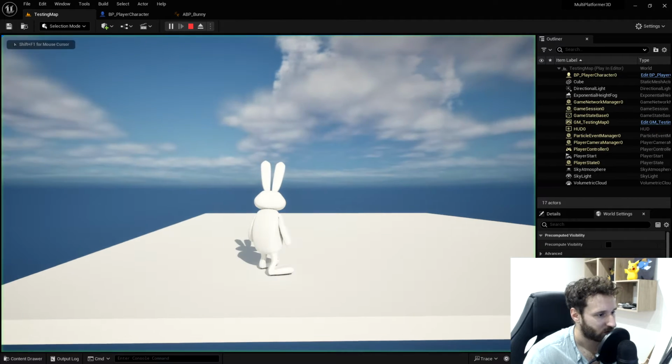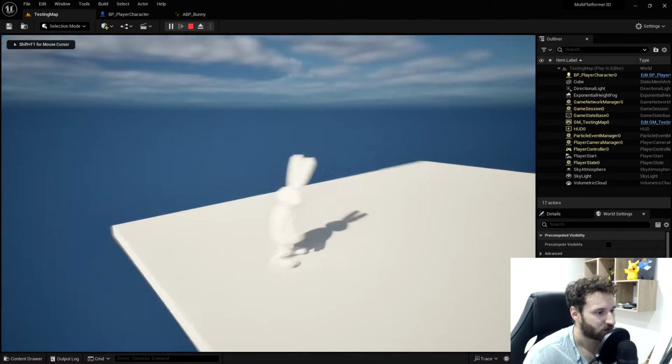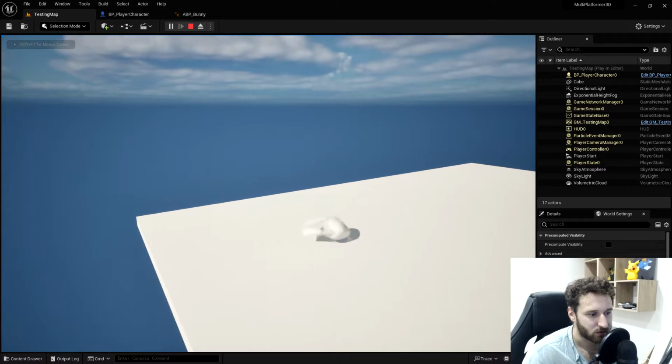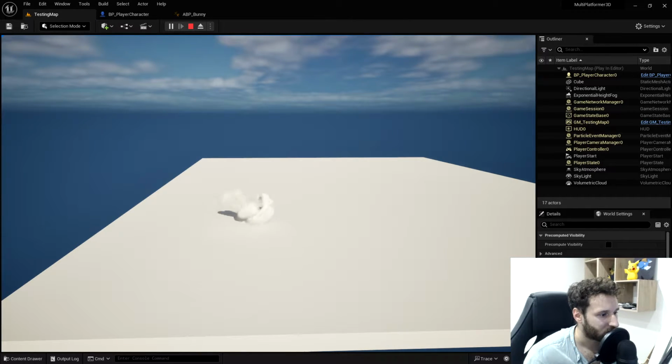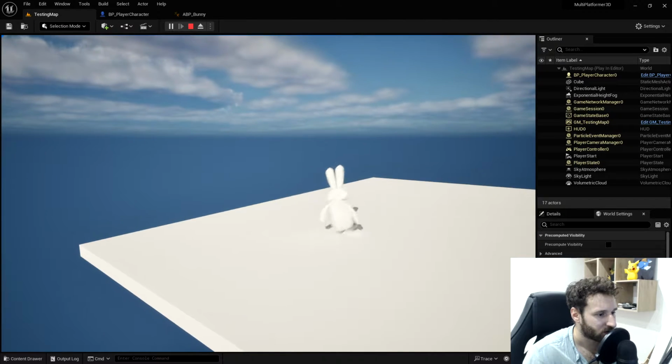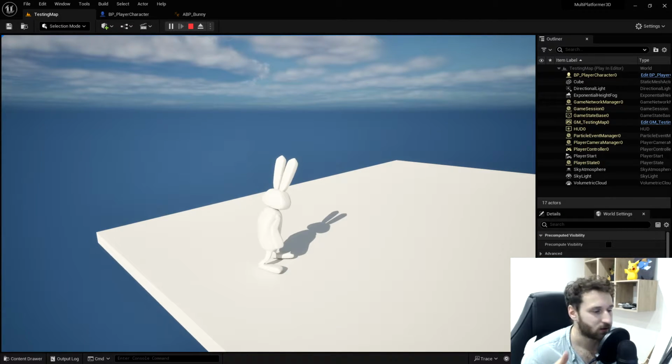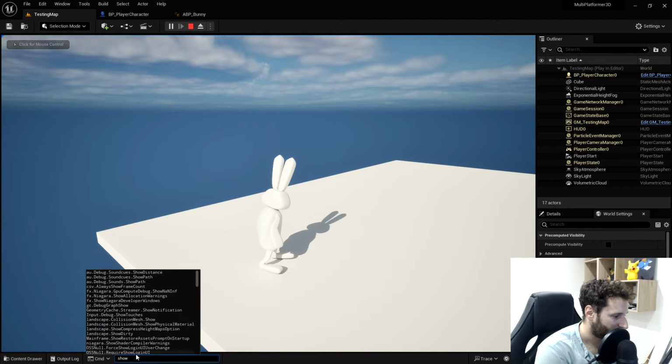Now, if I go back to the game and I press E, we can see that my character is doing the animation. But we have some issues. We can see that it's moving, but my camera is not moving, and actually my collision is not moving. I will show you, do a show collision.